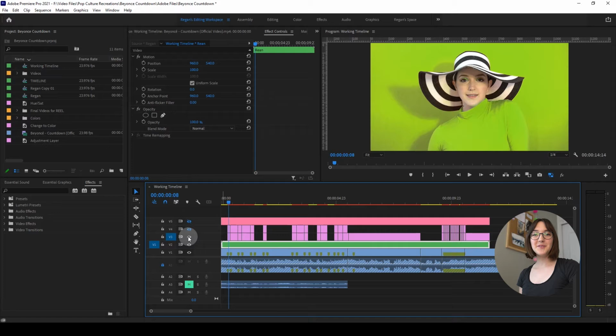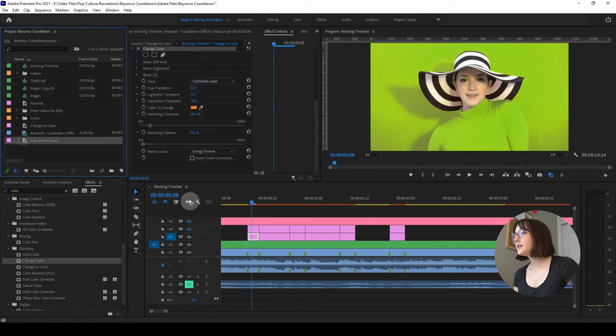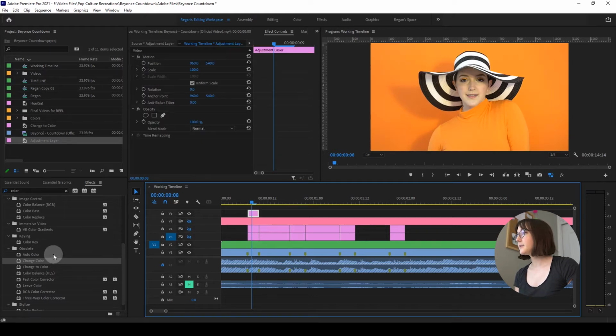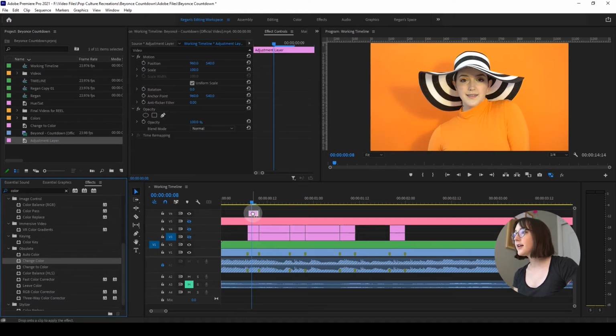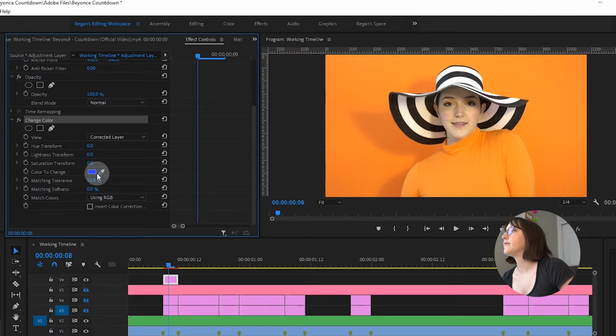And I did this using an effect called change color. Let me go ahead and drag a new adjustment layer on top, and I'm going to show you how I do this from scratch. So here is my adjustment layer. I'm going to drag change color onto that, and now you'll see it's here within our effect controls. So first off, I'm going to select the color that I want to change, which is the orange color. That's my background, that's my leotard, and that's my eyeliner.